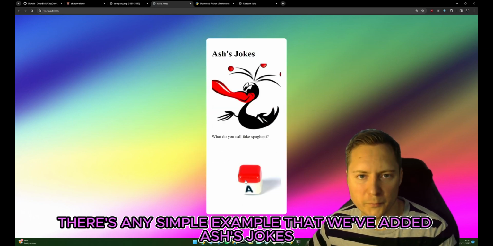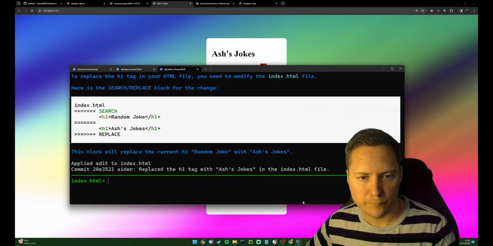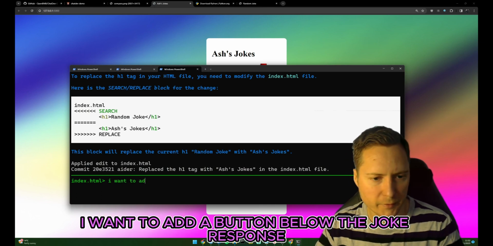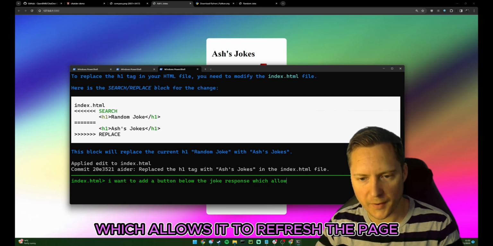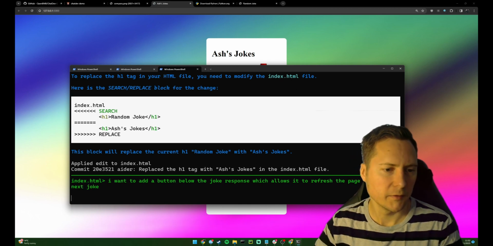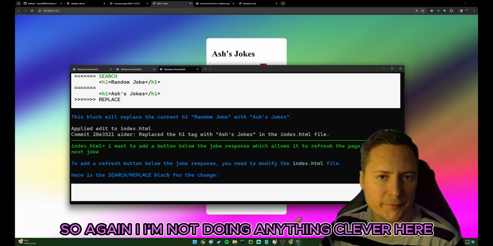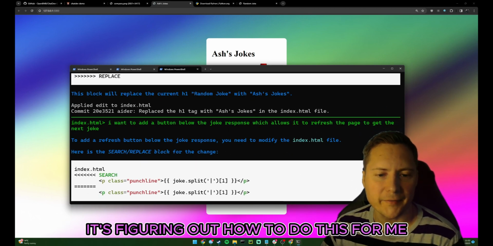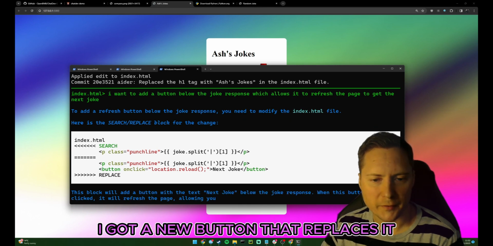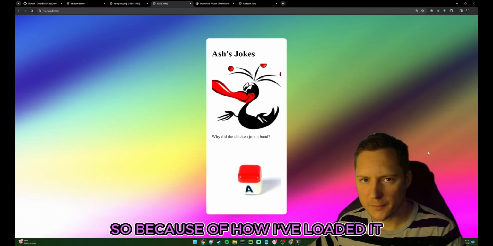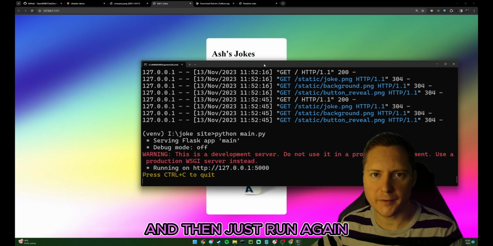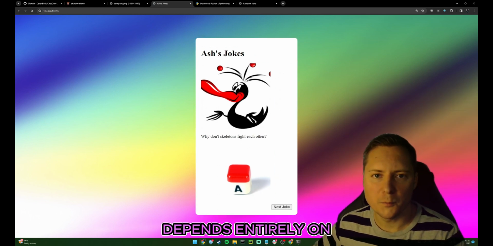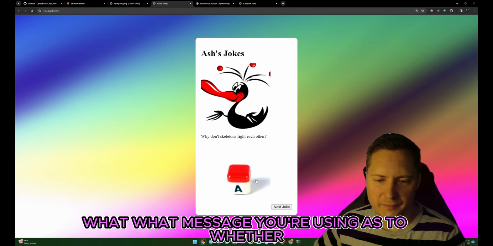So it's only a simple example that we've added Ash's Jokes, but I want to add a button below the joke response, which allows it to refresh the page to get the next joke. Again, I'm not doing anything clever here. It's figuring out how to do this for me. It's going, oh, where the punchline was, I'm going to add a new button that replaces it. Because of how I've loaded it, I'm again going to have to exit with Control C and then just run again. It depends entirely on what method you're using as to whether you need to do that or not.